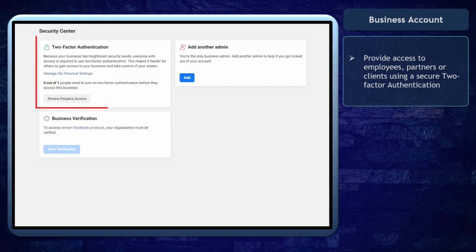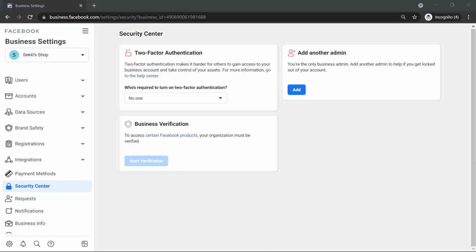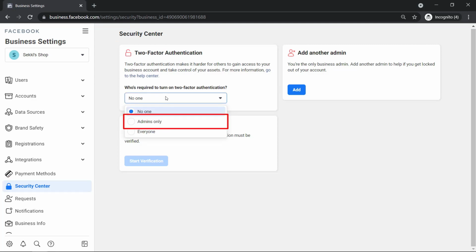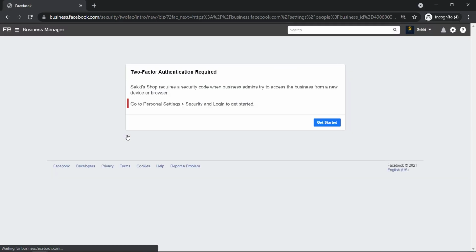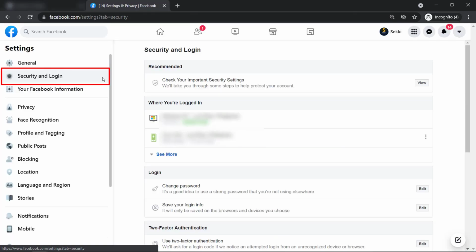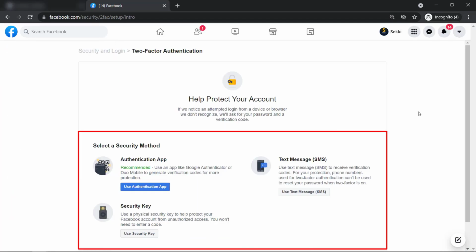Using a business account allows you to provide access to your employees, partners, and clients using a secured two-factor authentication. Under Security Center, you can find the two-factor authentication here. Choose admins only, and you can review people's access in your business account. Now go to Personal Settings, then look for Security and Login. Next, choose a security method.